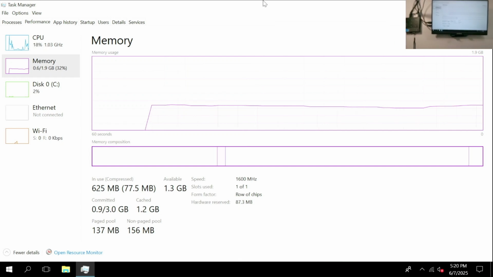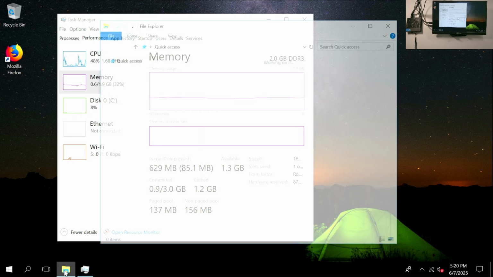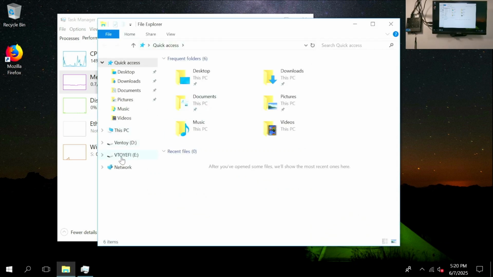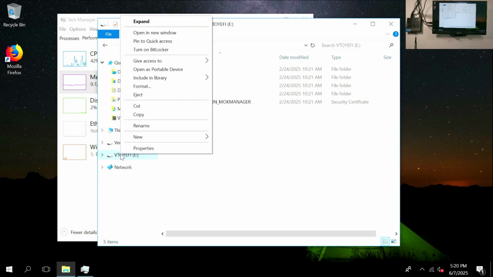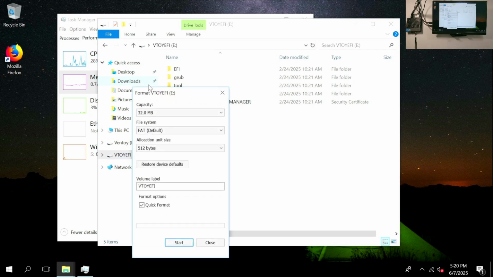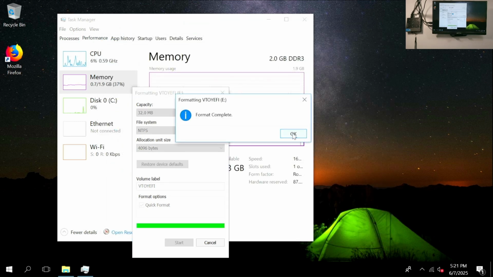So let's go ahead. I'm going to show you guys now how to increase the internal storage capacity. What we're going to do here is use the same exact USB drive we used to install Windows. Right click on the drive, format it, NTFS, quick format, start, okay, format complete.